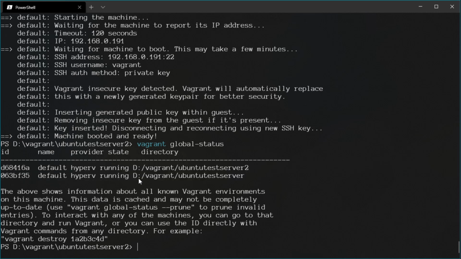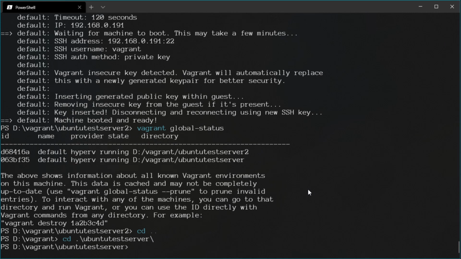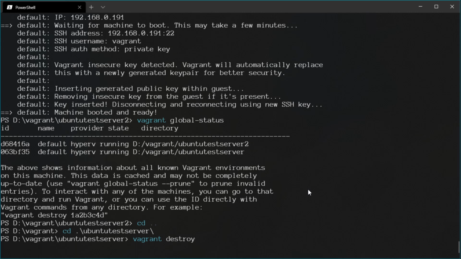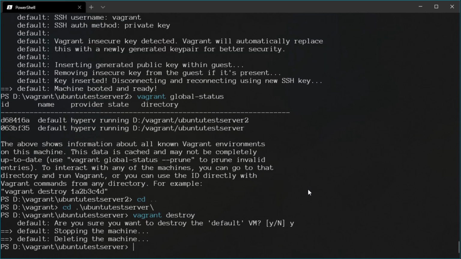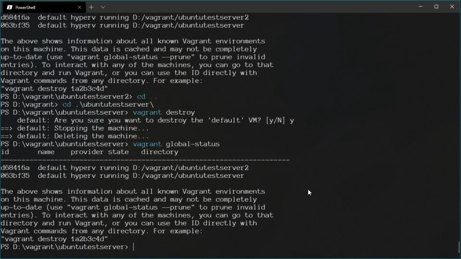If you want to delete one of these virtual machines, you simply go to the directory. So let's go to Ubuntu Test Server and then simply type in vagrant destroy. So this will automatically stop the virtual machine, delete it from the Hyper-V configuration and delete those image files. So let's confirm this. Let's run this vagrant global-status again to see if the machine was deleted. But you can see the entry is still there.